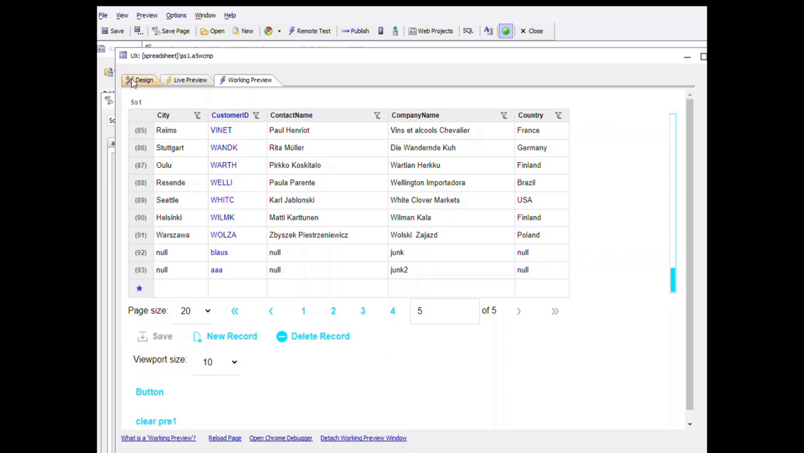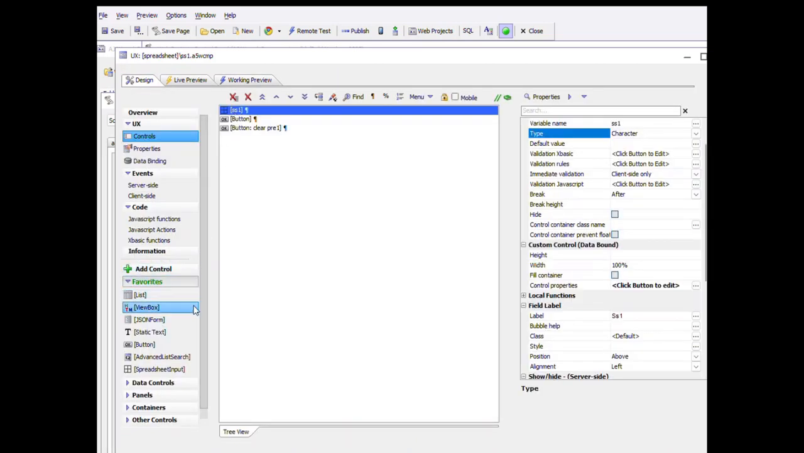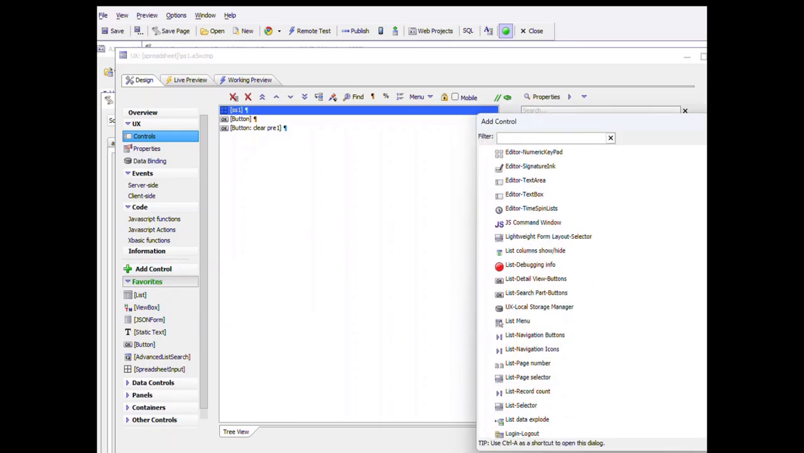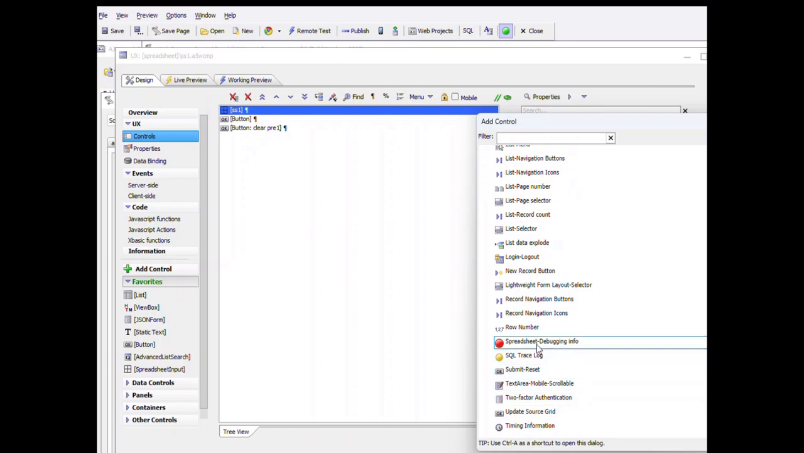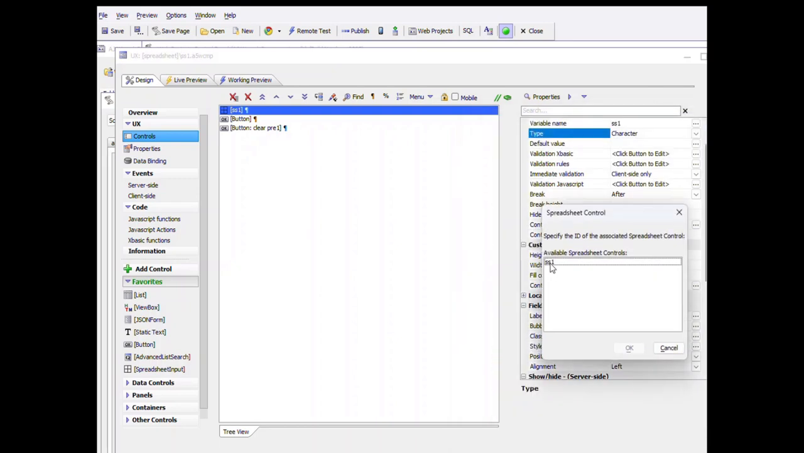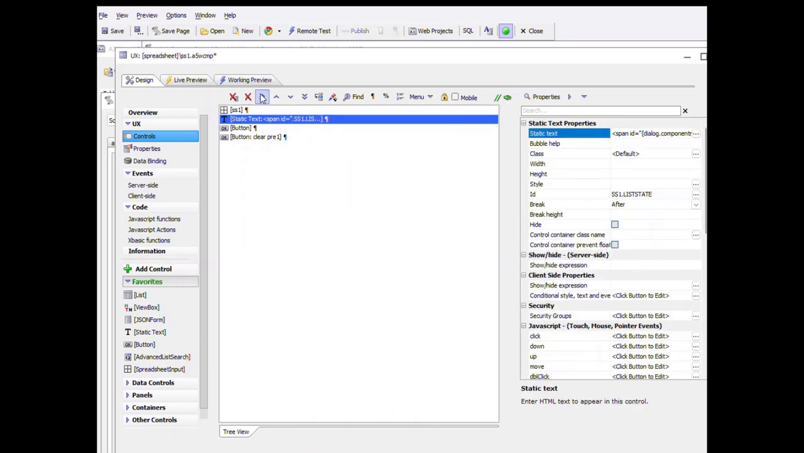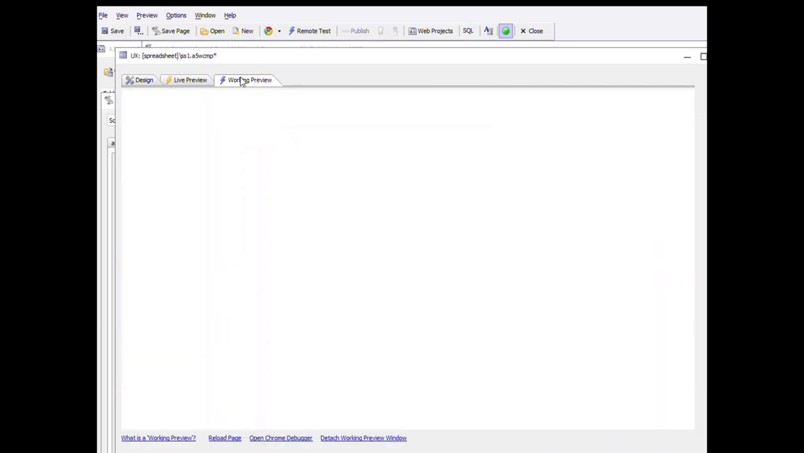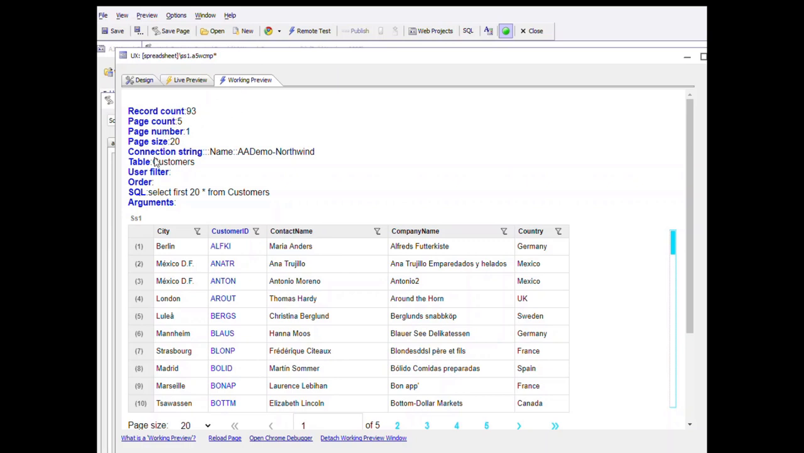We can now turn on debugging information. So let's go to add control here and scroll down until we get to spreadsheet debugging info. And we'll choose debugging info for SS1, and put that at the top of the spreadsheet and then go over into working preview. So we see that here's our debugging information. There are 93 records, and the page count shows 5.